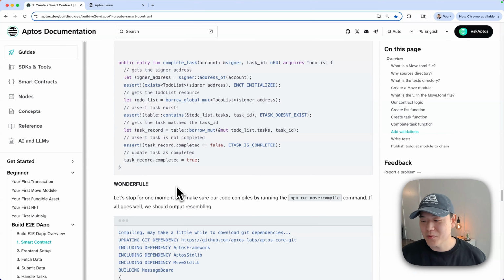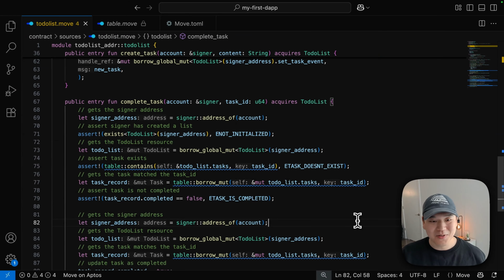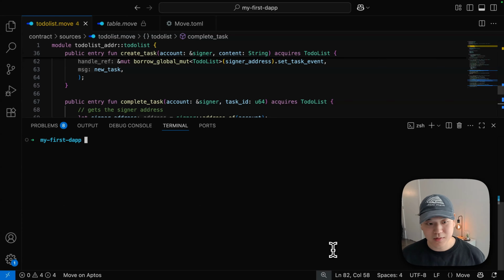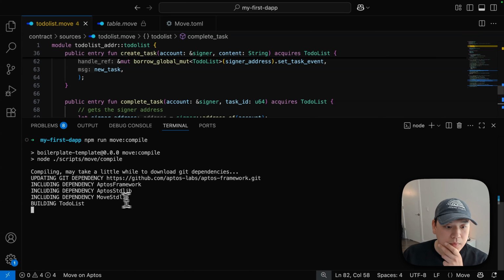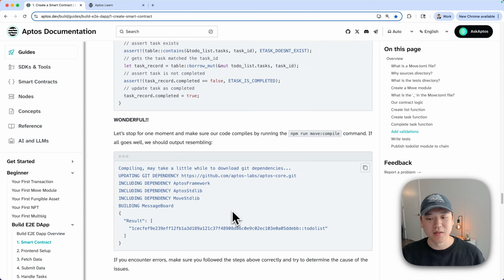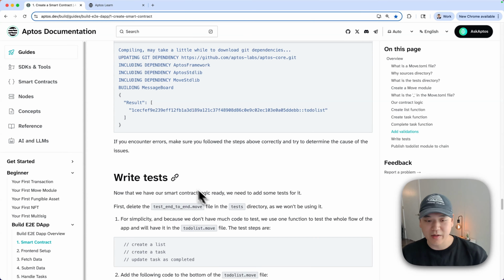Love the person who wrote this. Let's stop for one moment and make sure our code compiles by running the npm run move compile command. Oh man, is this going to error again just like last time? I don't know, this guide is full of surprises. So, npm run move compile. Compiling. Yes, this time it worked right away. Beautiful. If you encounter errors, make sure you follow the steps above correctly. This time, I got it right.